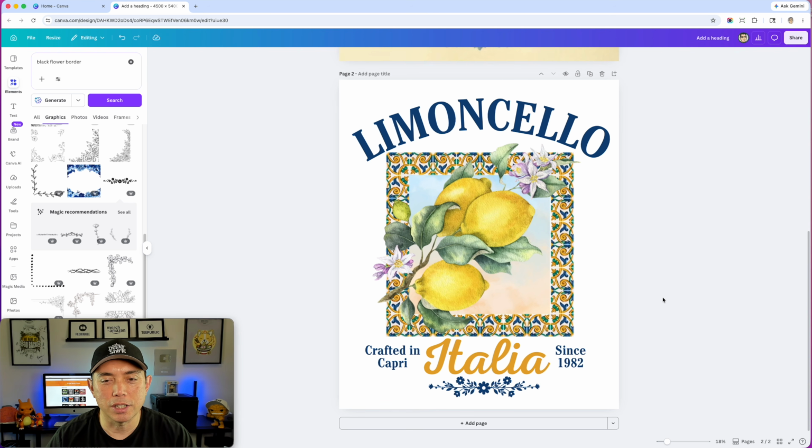And how would you change it up? Well, you could come in here, change the words, and move things around. Maybe not a lemon, maybe it's an orange and stuff, and then you could use it. One cool thing that I like is that Canva has AI built in.